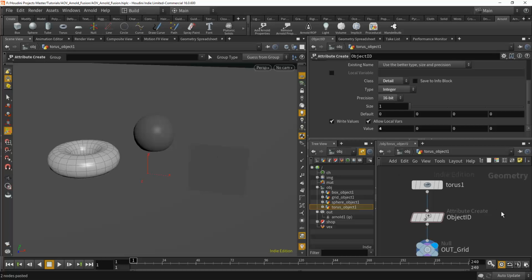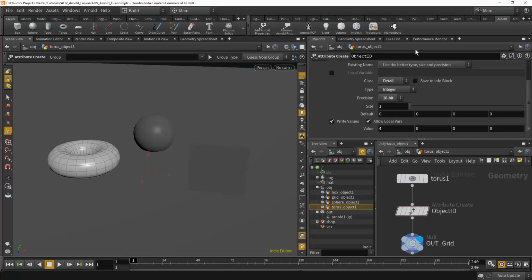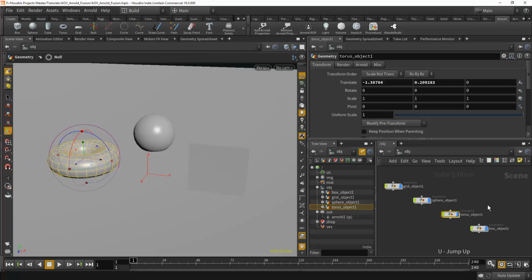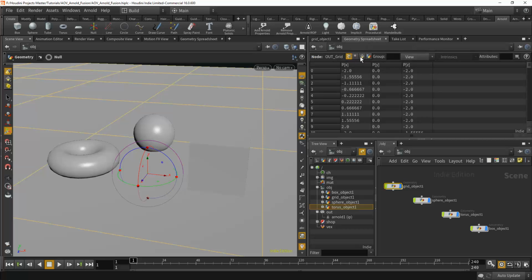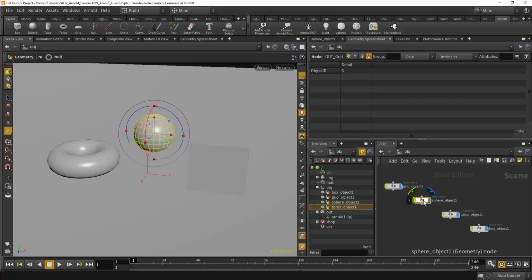And if you're not sure, it's always good practice to check your geometry spreadsheet. So let's go ahead and just do that one by one. So we'll highlight our grid. And as I said, it was a detail attribute, right? So it's this very last one. And we see we now have an attribute called object ID with the value. Right? So there's 1. There's, well, we called that one 3, 4, 2. Alright. So we have 4 separate object IDs.